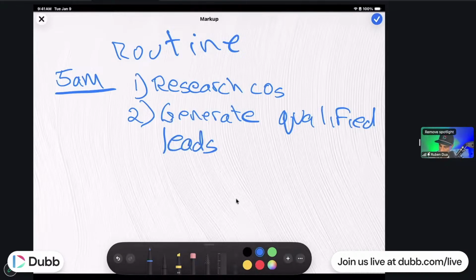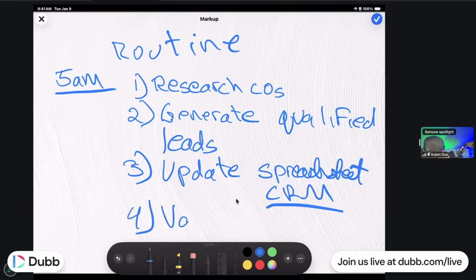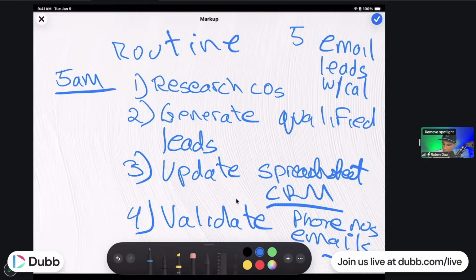Okay, I wanted to generate qualified leads. The third thing I wanted to do is to update a spreadsheet or my CRM. The fourth thing I wanted to do is to validate the phone numbers and the emails. And then number 5 over here, I wanted to email leads with my calendar. This is what I want my routine to be every single day at 5 a.m.